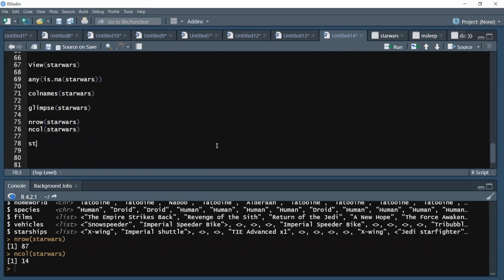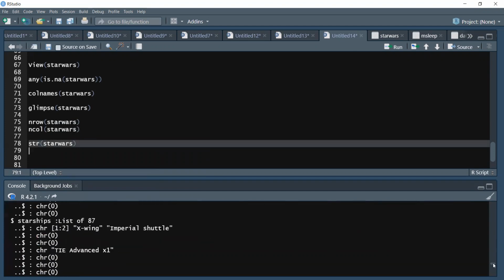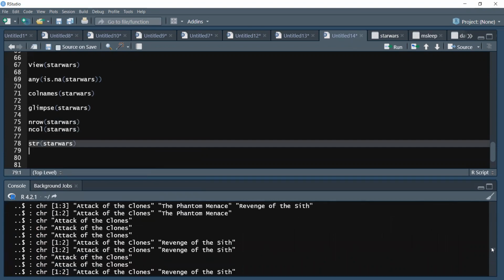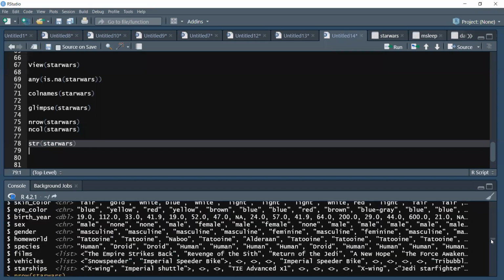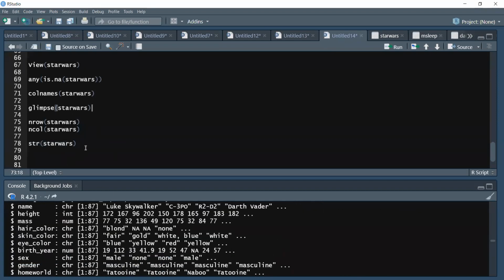The same way I can even check the structure of starwars. Can you see that? It will still give you the same data type, but that's why glimpse presents it in a very clean manner. It's still doing the same thing, but the way it structures it is cleaner. That's why most times we prefer to use glimpse. Okay, good. So now we have seen the columns.